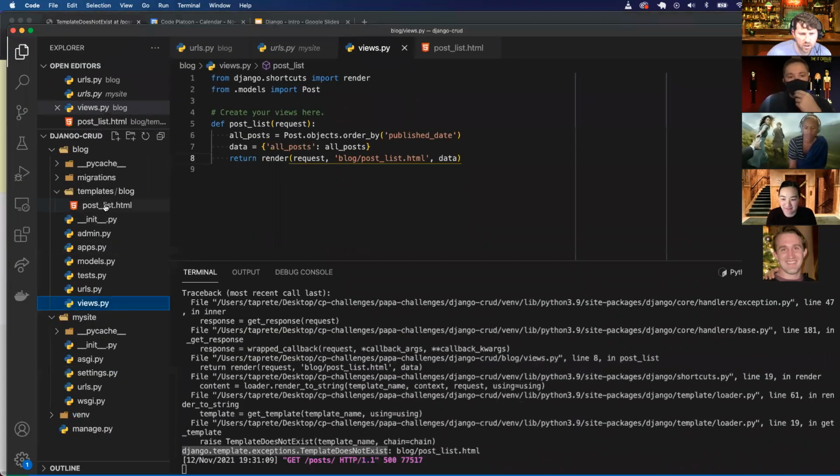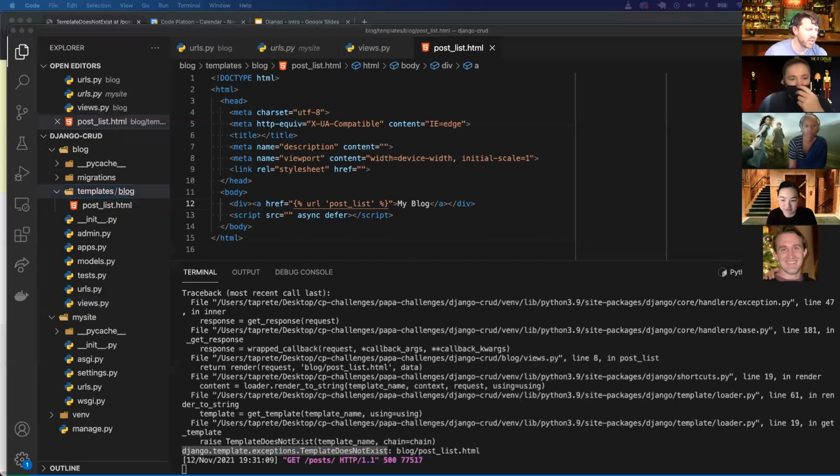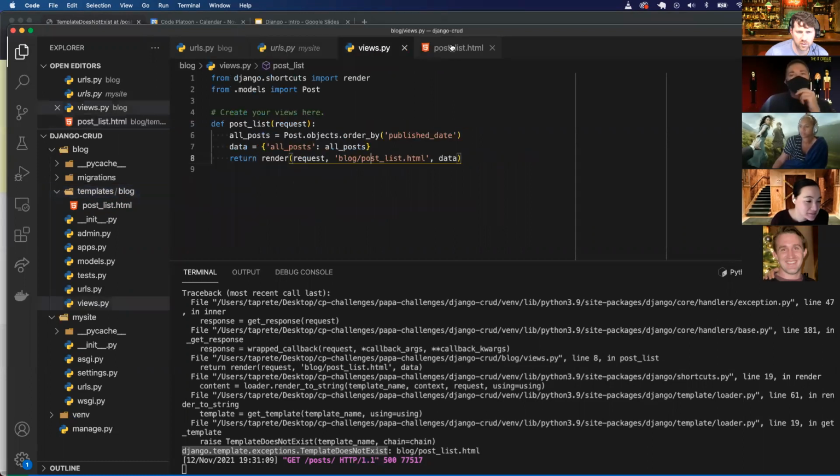I just want to see something. Posts, templates, blog. You actually might need that, but I don't think you did. Let me see something. I was thinking like line 12 there. Do you need URL space blog colon post list? I think it's namespace. I think that's it. There's a namespace because it's looking in the admin app for that post list.